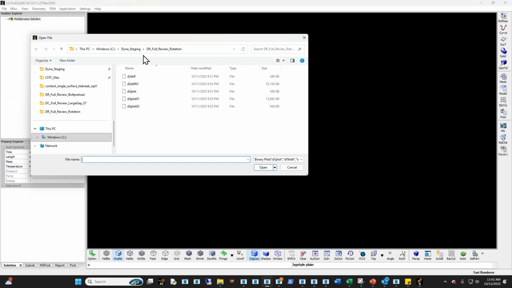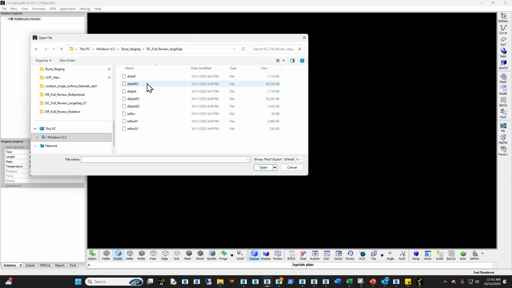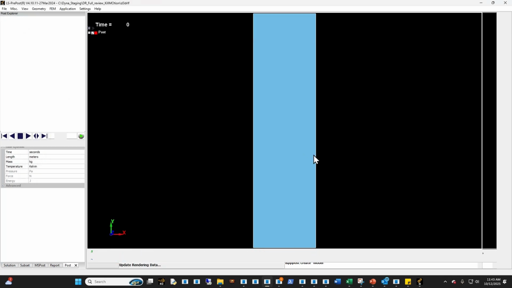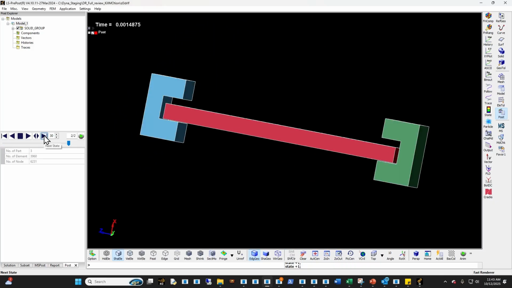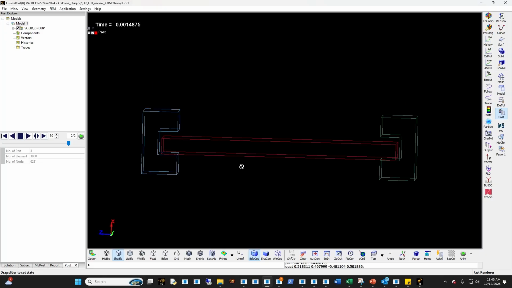Let's go ahead and look at this session. I'm going to look at the session where I have a large gap. Actually, I'm going to have, with a gap, kill the motion here. So you can see in this example that I have a very, very small gap. And you can see that the end of dynamic relaxation is going to basically close this gap.